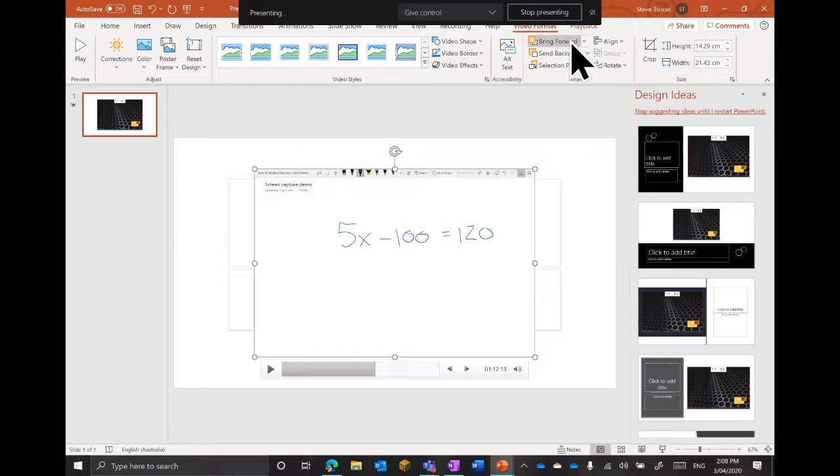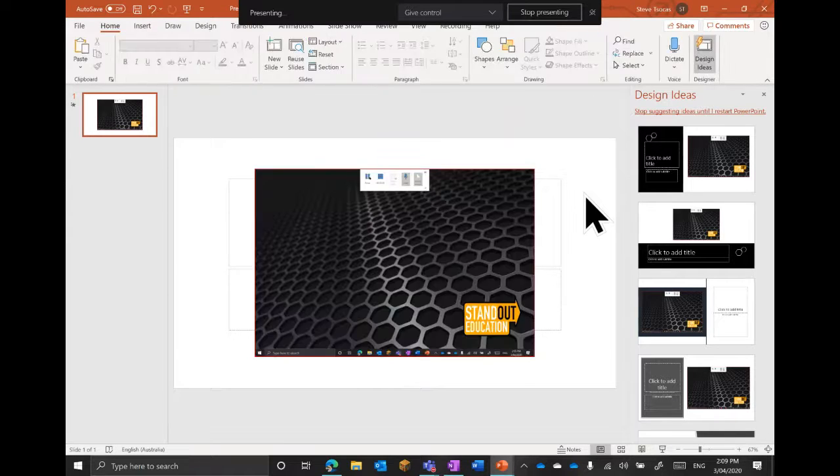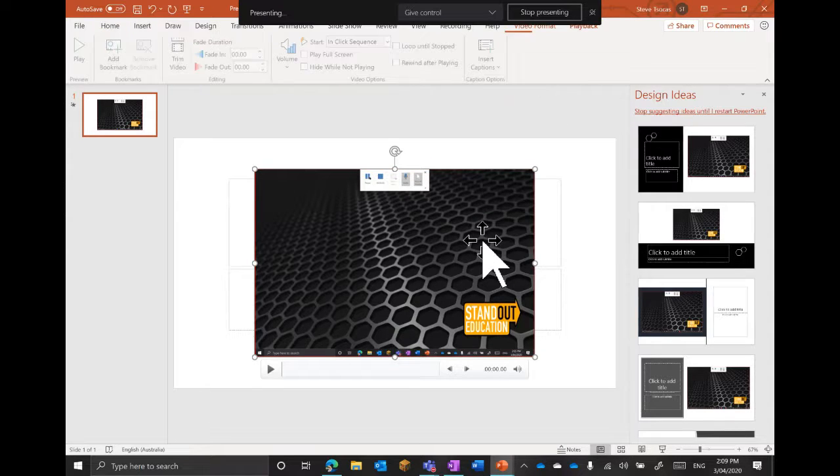Now, a couple other features that are there under the playback tab up the very top. This playback tab will only appear if your video is selected. So if I was to click off screen, you notice I don't have a playback tab anymore. But when I select that video, my playback tab is there, and let's have a look at what I can do. And the first one is I can trim it.